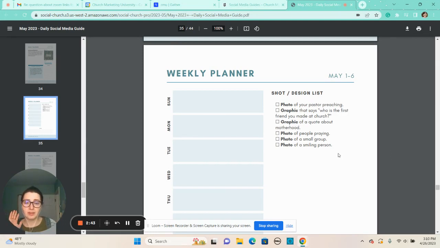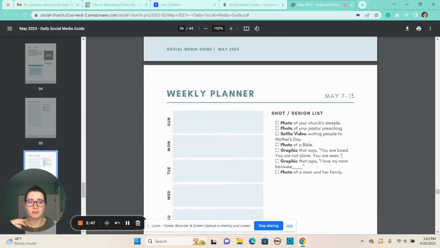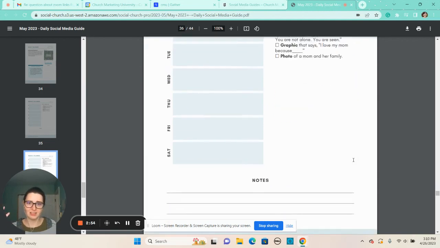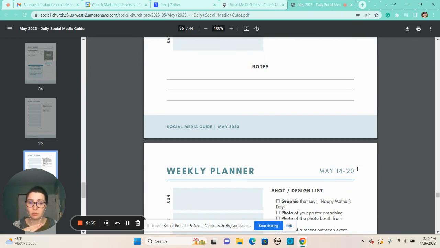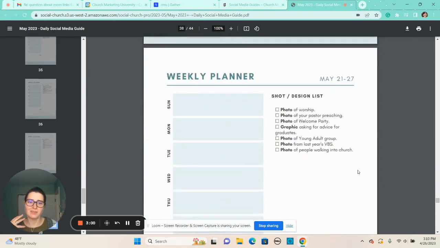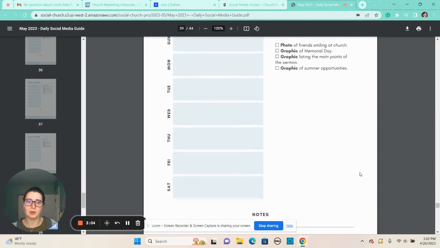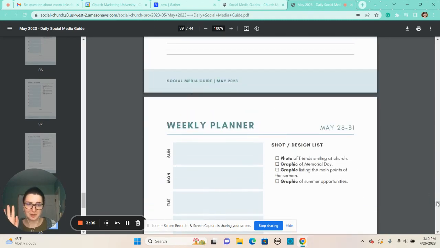These shot lists right at the back are great to hand off to a volunteer, a photographer, a middle schooler who has a phone and just really likes to take pictures. This is awesome. And then make sure that they get those images to you as the person who's going to be posting, so that you can get your posts ready for the rest of the week. So that's the first part that I wanted to show you.